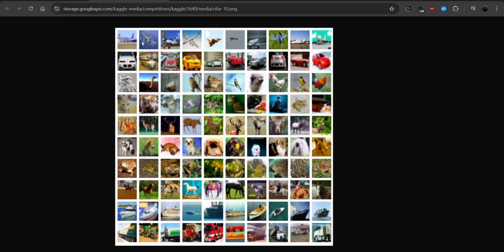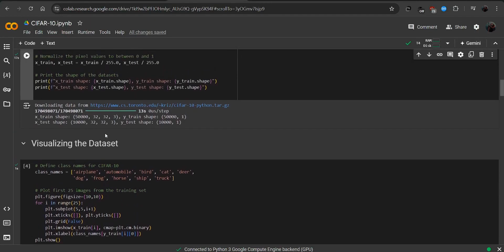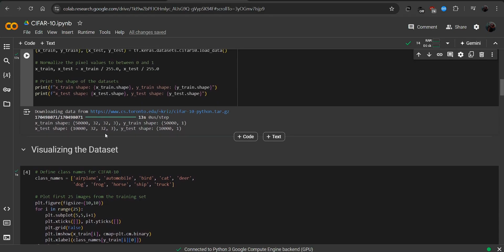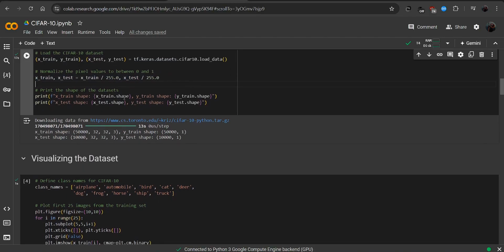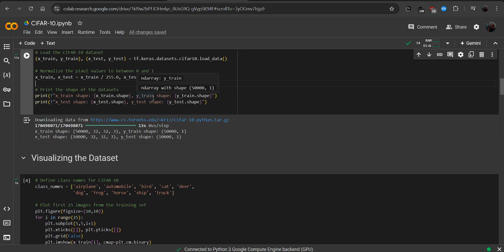First, let's talk about the CIFAR 10 dataset. It's a set of 60,000 color images, each 32 by 32 pixels, categorized into 10 classes such as airplanes, cars, and cats. Now, I used TensorFlow's built-in keras.datasets module to load the dataset, normalize the pixel values to improve training efficiency, and then split the dataset into training and test sets.